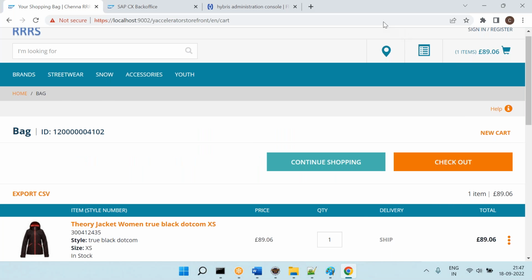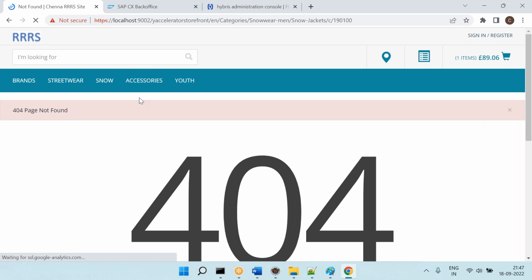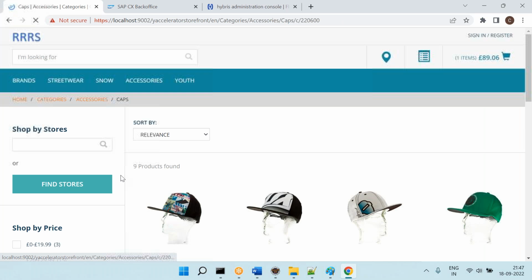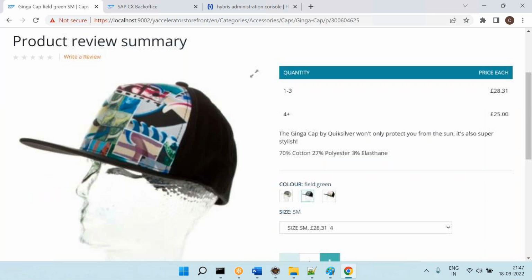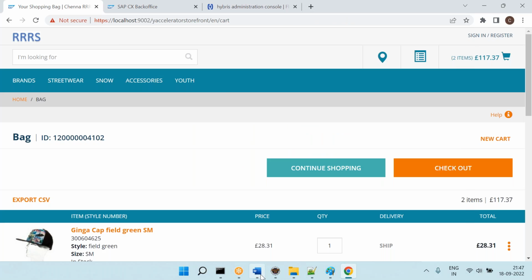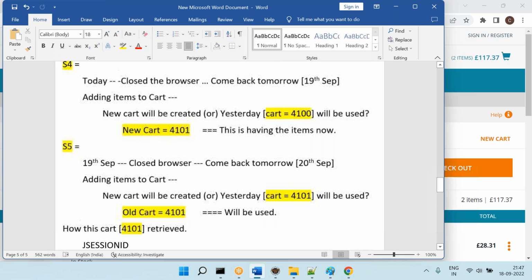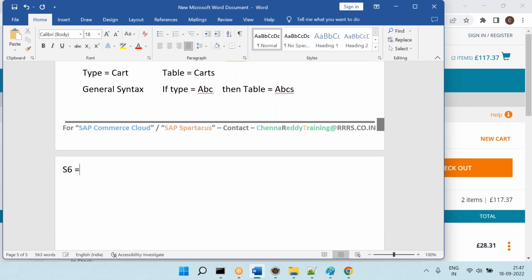Okay, the next scenario. Please pay attention, you need to understand this clearly. This is one nice scenario, scenario number 6. You will get nice knowledge also.